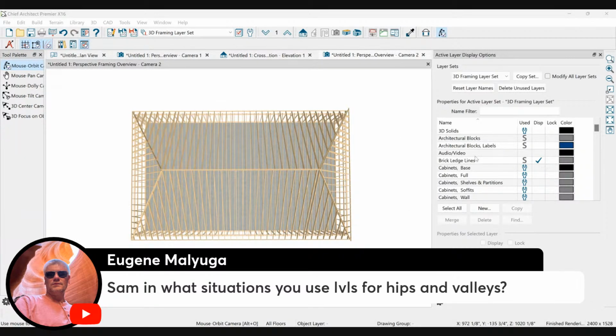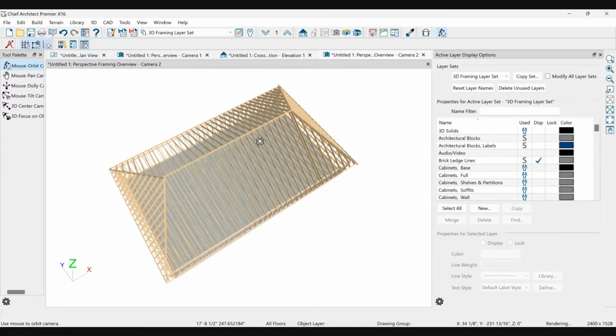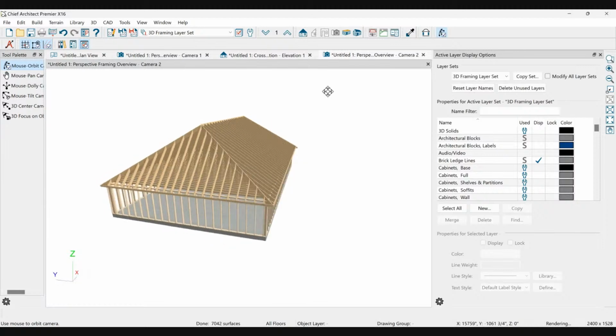Mr. Eugene had a question I would like addressed because we don't want to miss questions. Okay, in what situations do you use LVLs for hips and valleys? What a great question. The answer is when you need a hip or valley to be a load-bearing beam, you would bump it up to something that can bear more load. So what's a load-bearing thing?